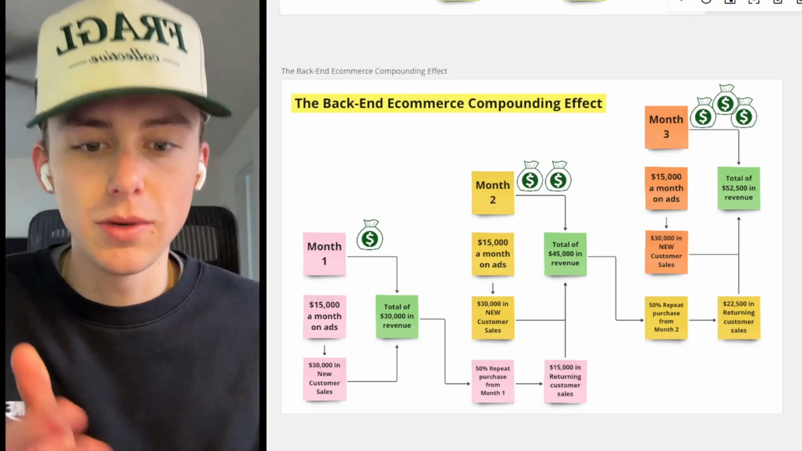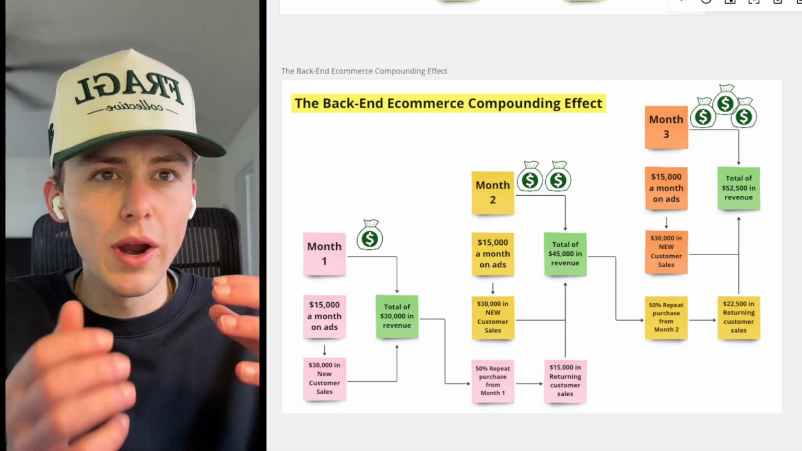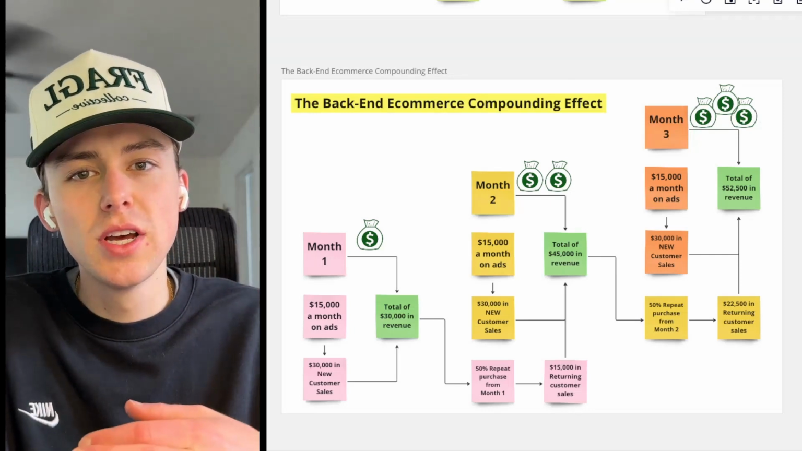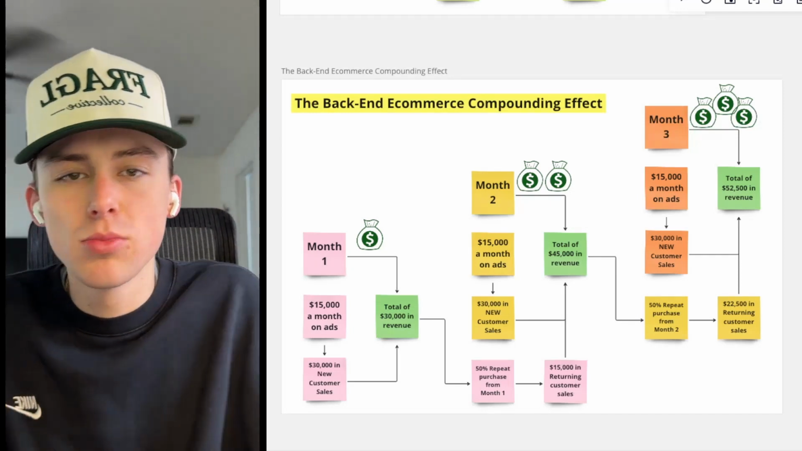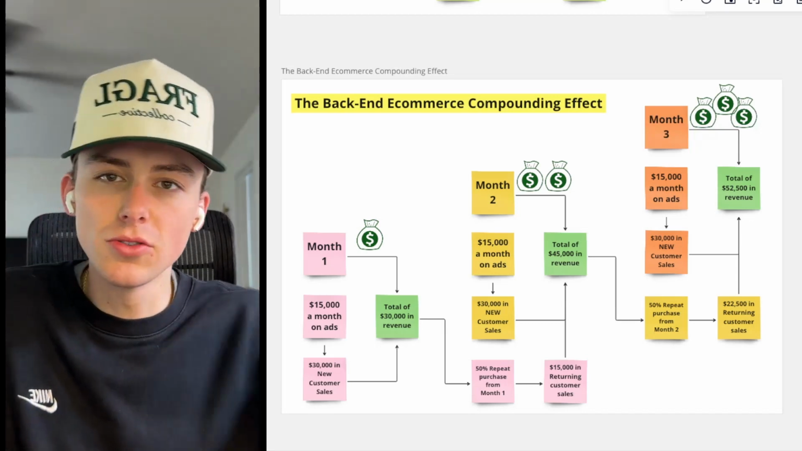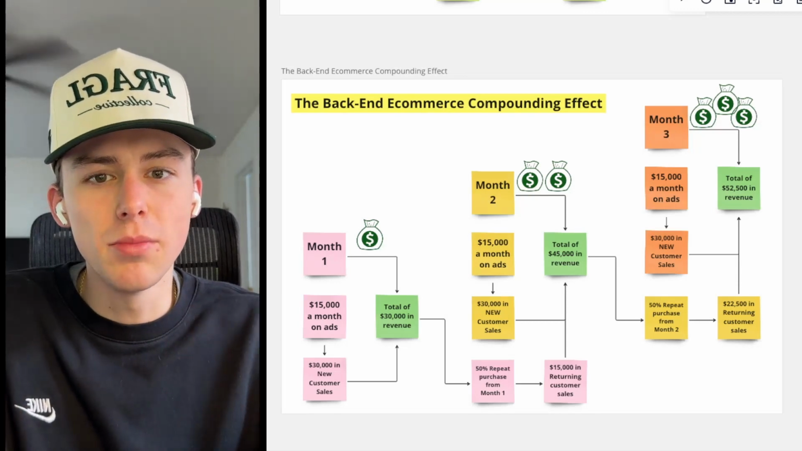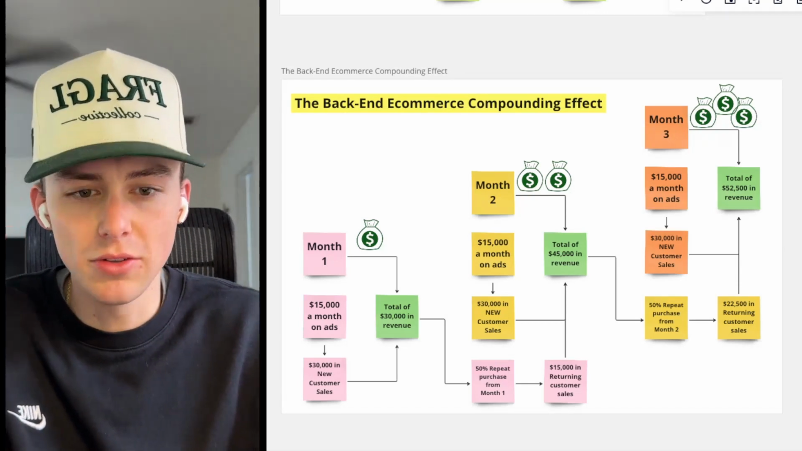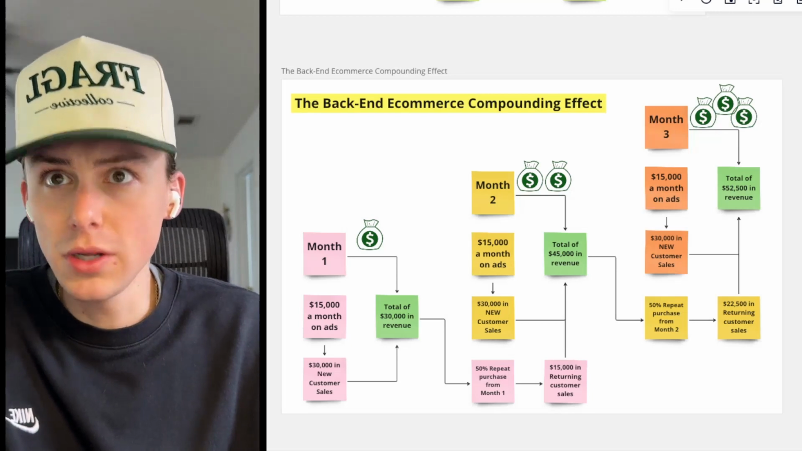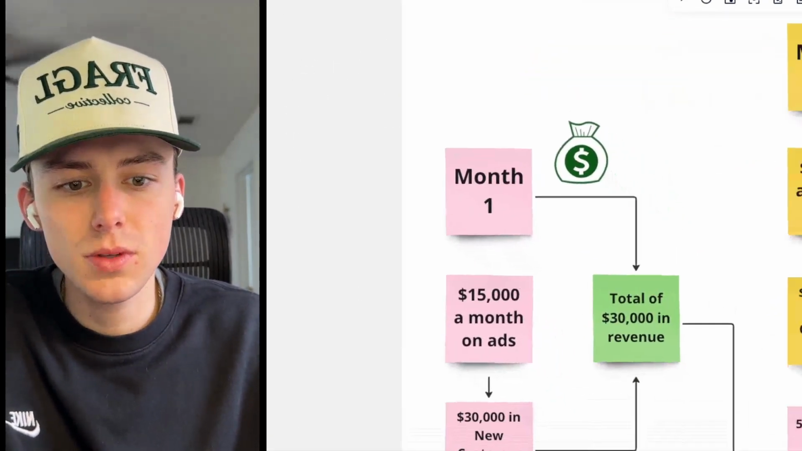So what are we talking about here? We're talking about leveraging your email list in a way where you're driving repeat purchases and you're not having to spend more on ads on a monthly basis to generate more revenue as you scale. So, how do you spend the same on ads and make more each and every month as a compounding effect? We have this graphic here that is going to make it pretty clear on what we're talking about. So, I'll zoom in here for you guys.